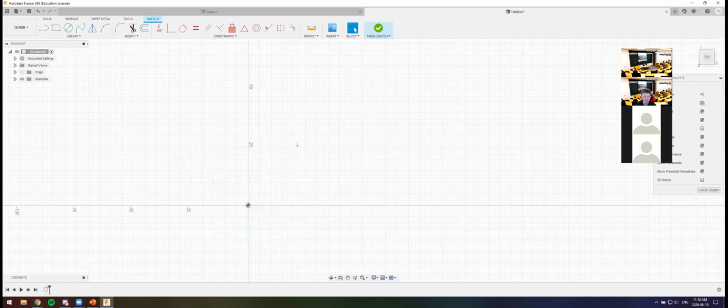The next one is equal. Does anyone have a guess for what this does? I think you should be able to guess this pretty easily, no? Line. Jacob, you're kind of quiet, do you want to move closer to your mic? Equal length lines. Yeah, exactly.